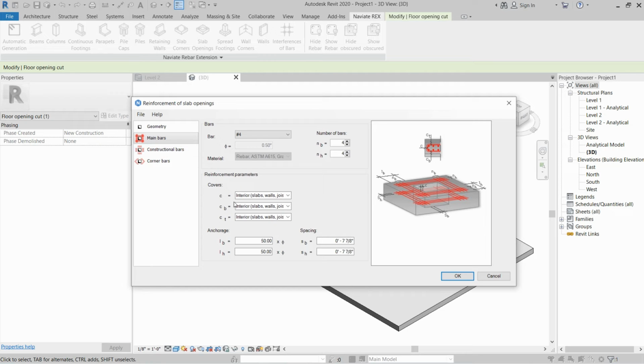Then for the covers, we will just install the cover as per slab or wall arrangement. And for the anchorage length, LB and LH, the length of rebar which is to be installed on this opening should go beyond the edges of this opening as per 50D. So in case of number 4 dia, this will be approximately 2.5 feet. You can change the anchorage length by increasing or decreasing this 50D. Let's put it 40D or 60D or something.